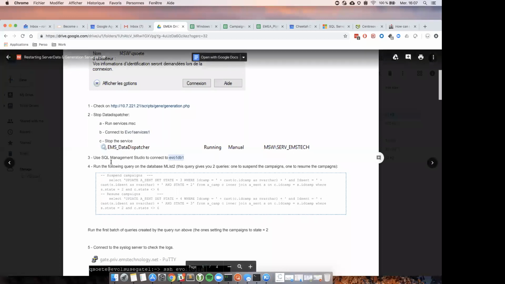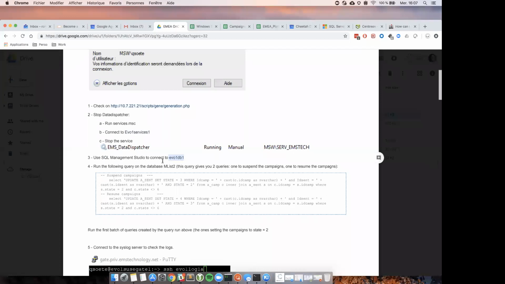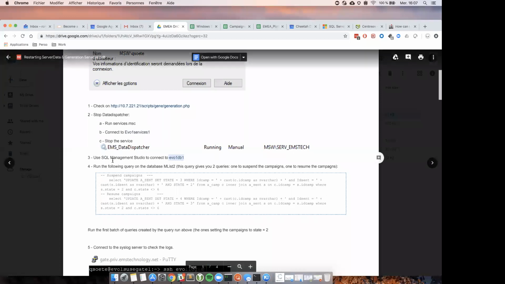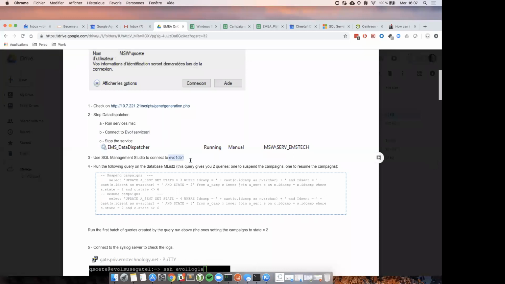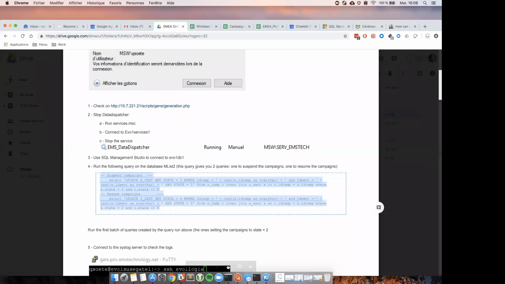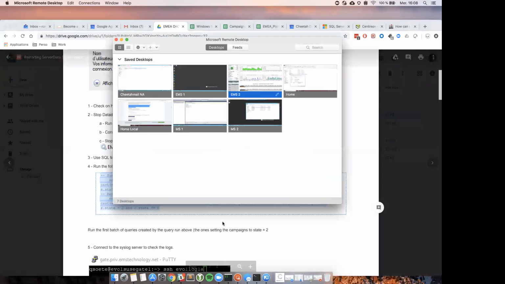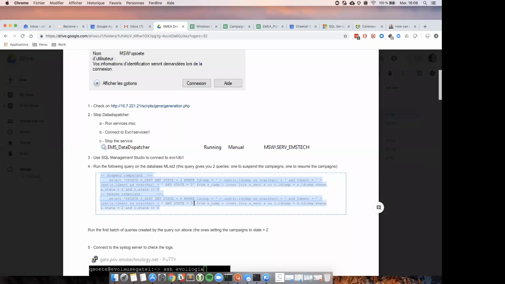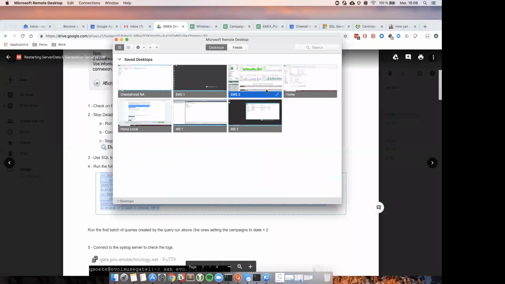What we want to do is to connect to SQL Server, to the mutualized database using Evo1 DB1. And we will have to launch those queries on the mlist2 database. Let me show you. Those queries will be used to list all the active campaigns. And with that, we will be able to pause all the active campaigns. Let me show you how to do that.